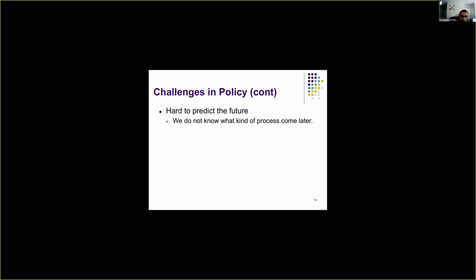And another major challenge in policy is we cannot predict the future. The operating system is dynamic in the sense that processes come and go. We cannot predict that a long running process will come at time t1 in the future. So we don't know what process requirements will come in the future. This makes policy decisions hard. Given this, you can never say that one policy is good, because you never know what the requirements are in the future.